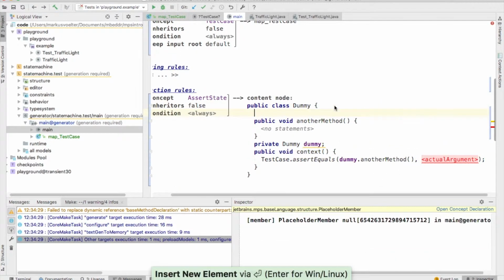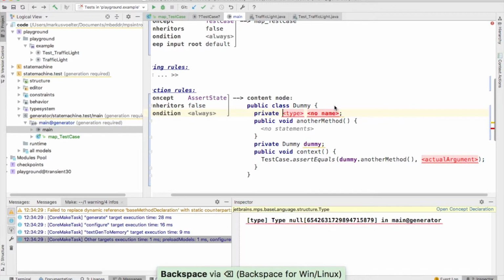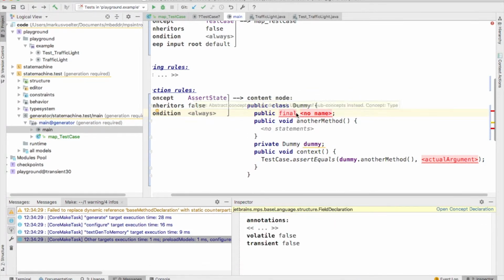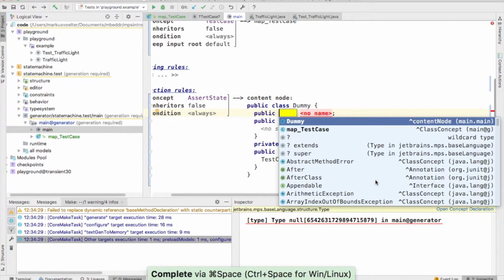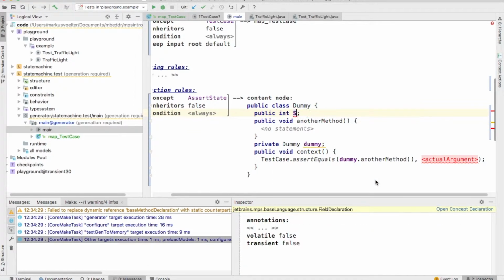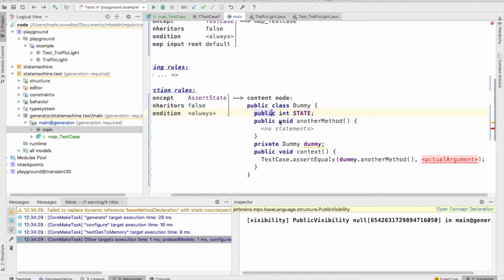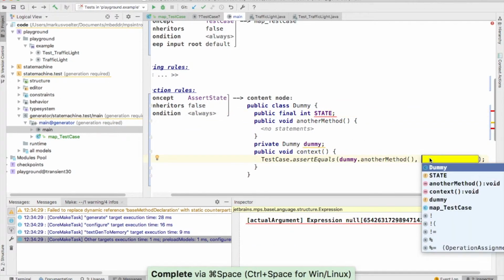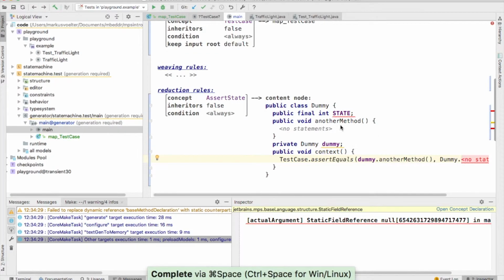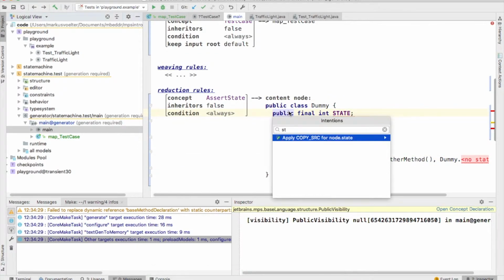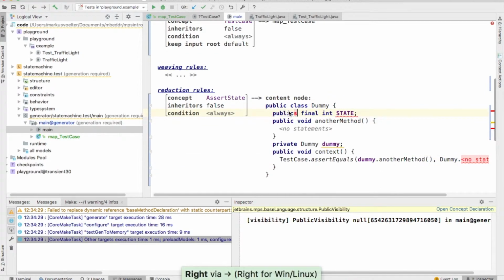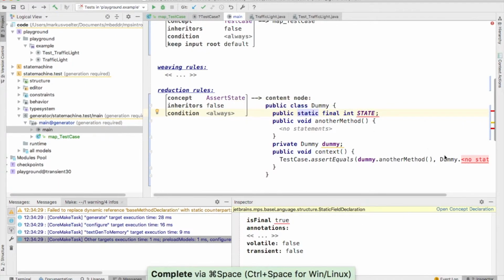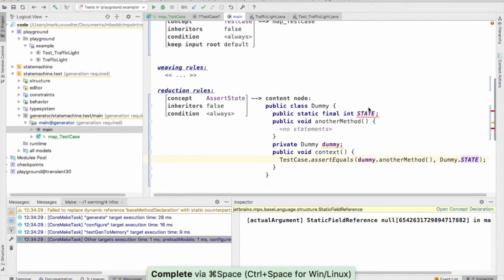So let's dummy that as well. Field, public final int state. Final isn't important here, and I refer to dummy dot state. Okay, I should have made it static.